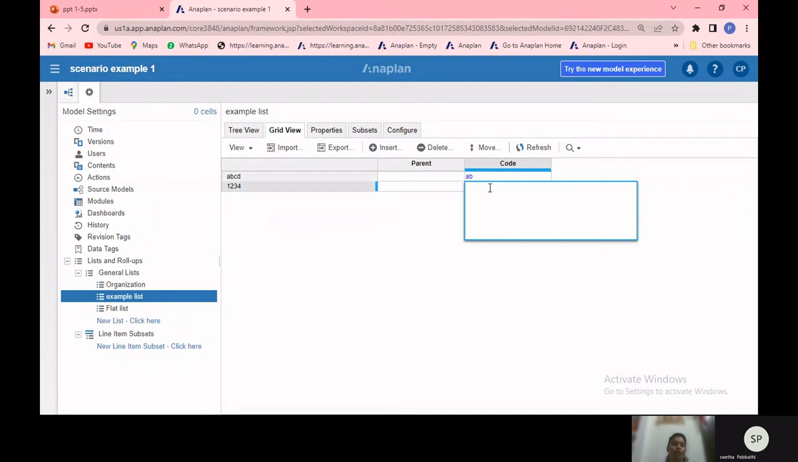And in this list, I am importing data. So I'm clicking on import. We will choose the source data from where we want to import. The source data should be a .csv or a .txt. Other than that, it does not take. I'm clicking on upload new file.